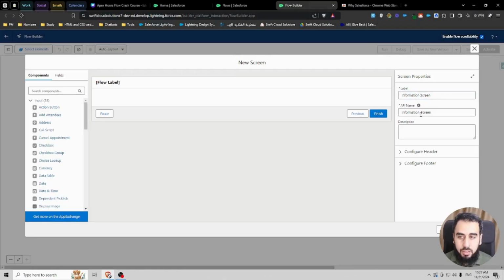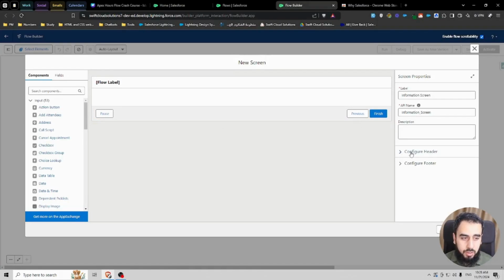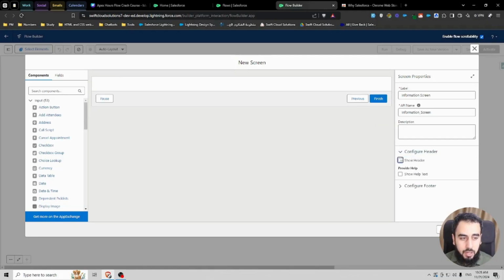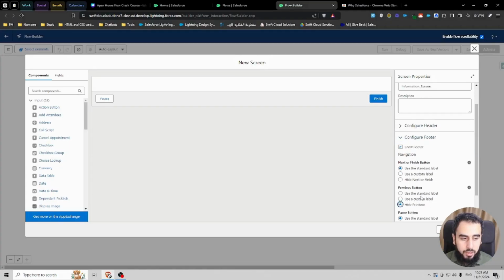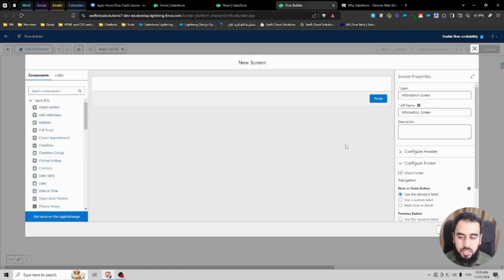Also, it's easier to filter down things in resources. If you want to see only the screens, you can type the keyword screen and you're going to see all the screens. I typically hide this header and the pause button, and on the first screen I hide the previous button as well. You can do this from configure header. I'm going to hide this, and then under configure footer, I'm going to hide the previous button and the pause button as well.